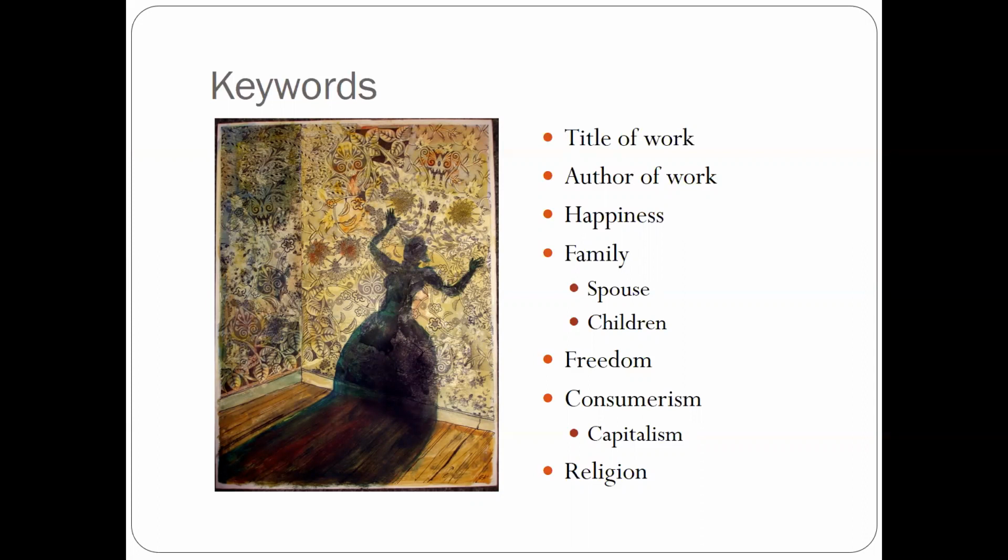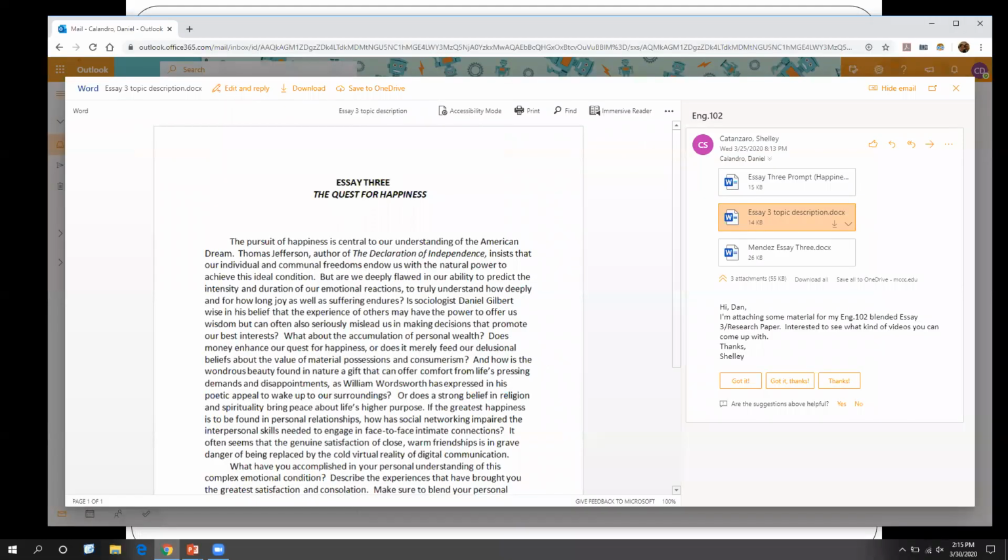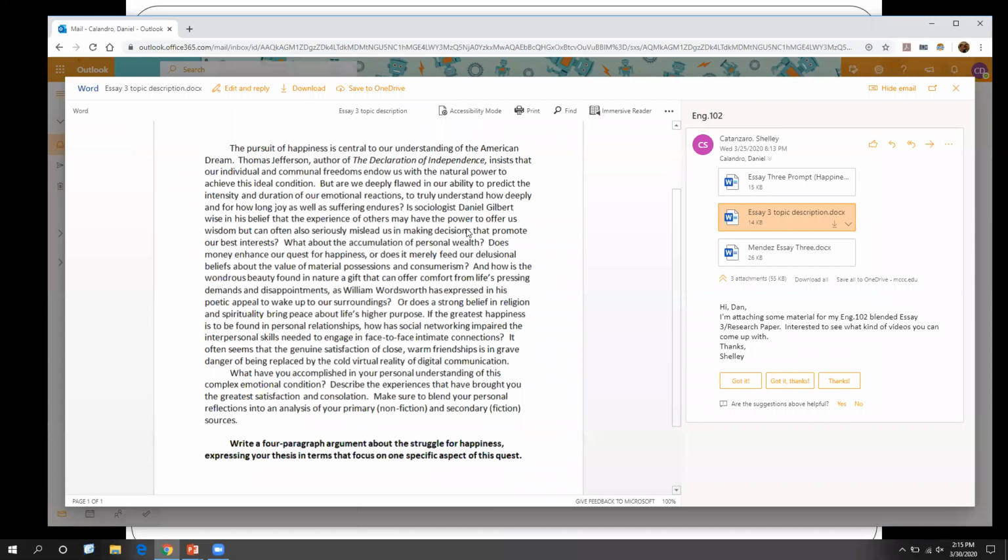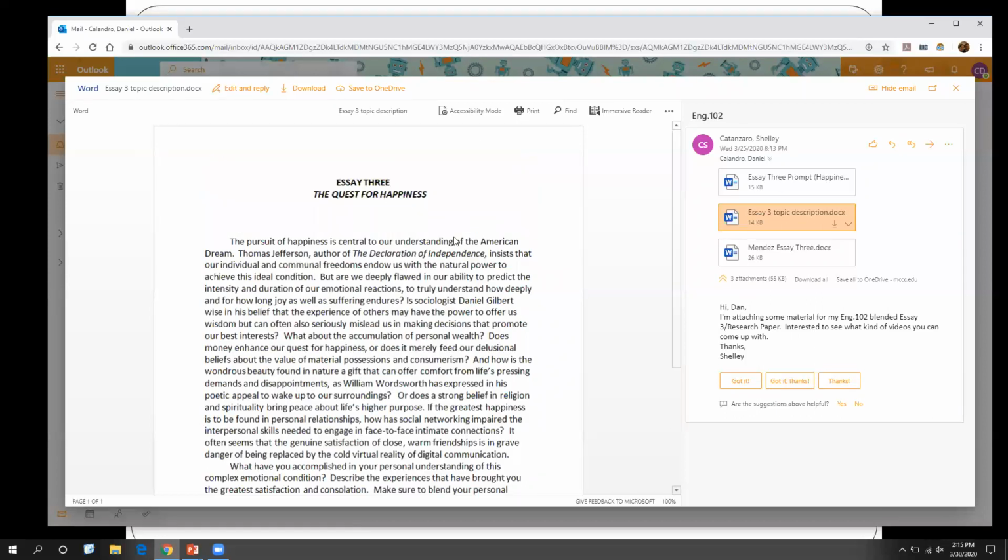So we'll take a look at the paper prompt first, and I'll show you a couple of things that should hopefully help you out. All right, so here is the paper prompt for essay number 3. It is the quest for happiness. In here, your professor asks you a series of questions to get you started looking in the literature that you've read, as well as the databases, for some ideas about the quest for happiness, as she calls it.